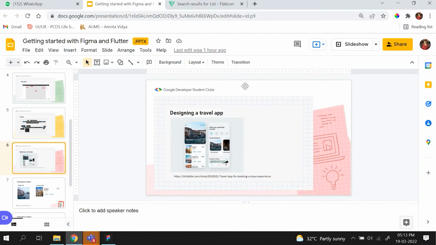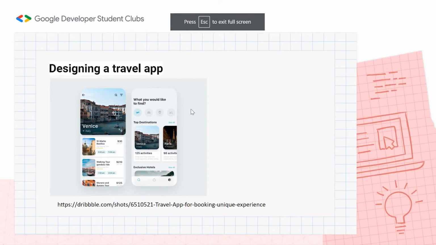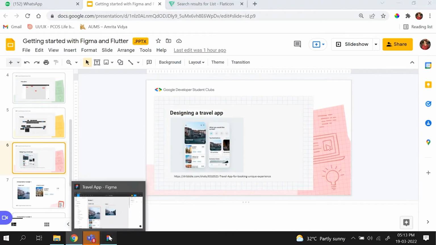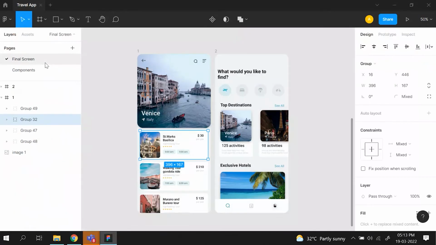So today we'll be going to design this travel app. We just have two screens here just to get familiar with Figma and how it works. So I've taken this from Dribbble, which is a website where most of the designers post their work, and you can get inspiration from Dribbble. Now let's move on to Figma and see how it's actually done.